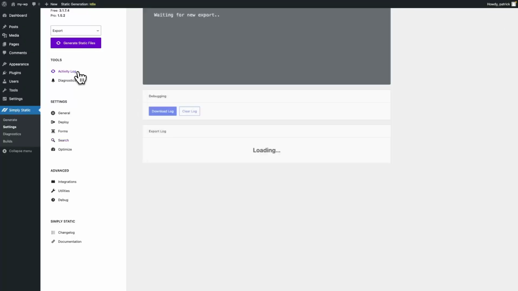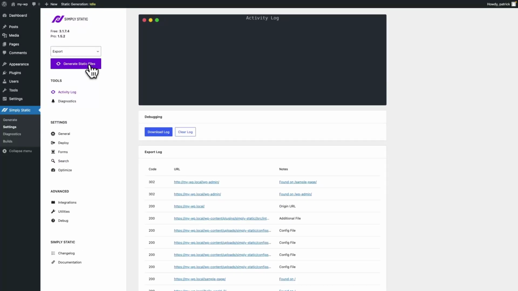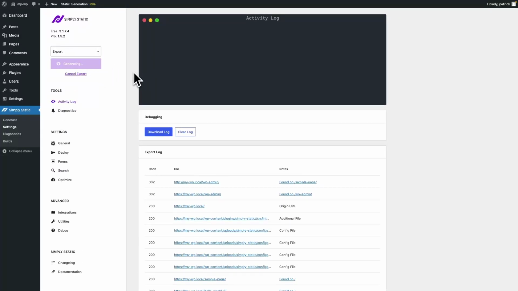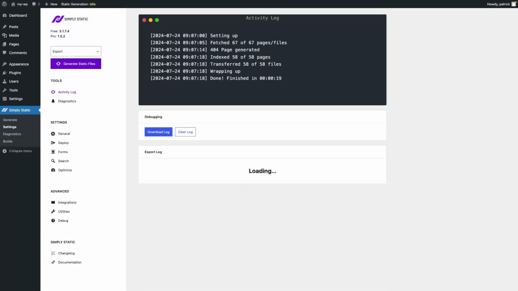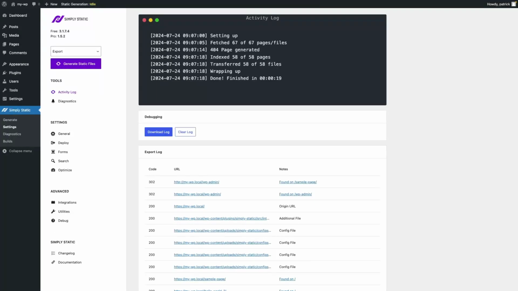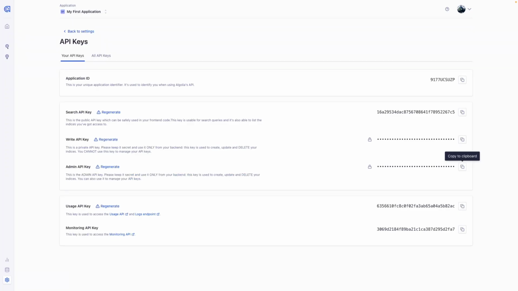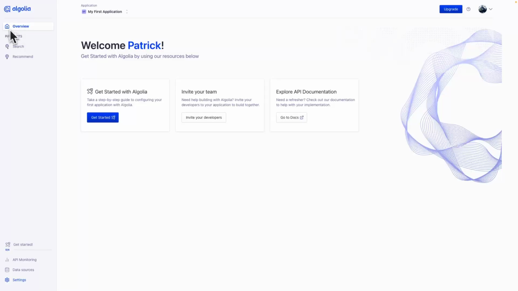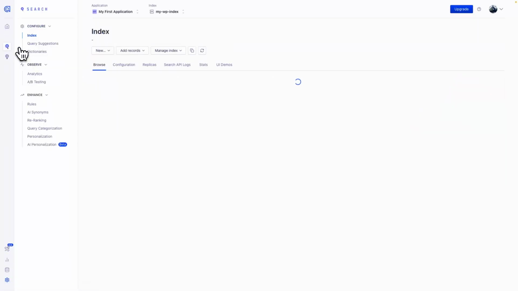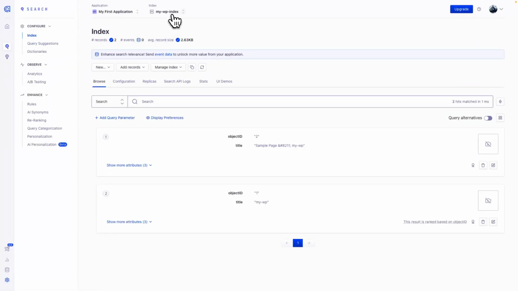Switch back to activity log and run a new export to pre-populate the index and the Algolia config file for Simply Static. Okay. The static site generation is finished, so we can switch back to Algolia, head over to the overview, and click on Search. Our newly created index is pre-selected.